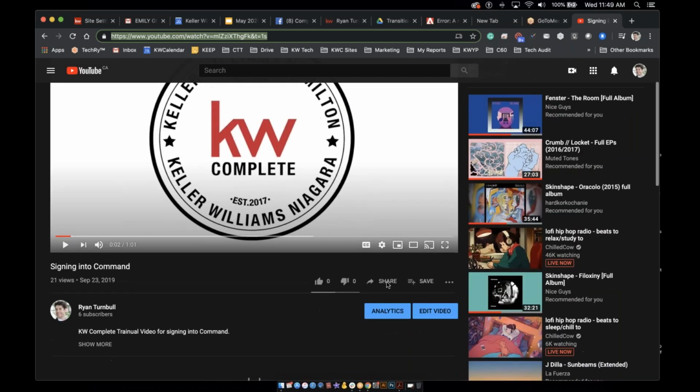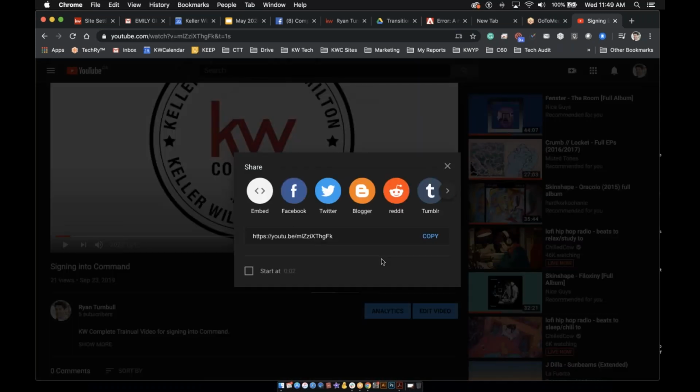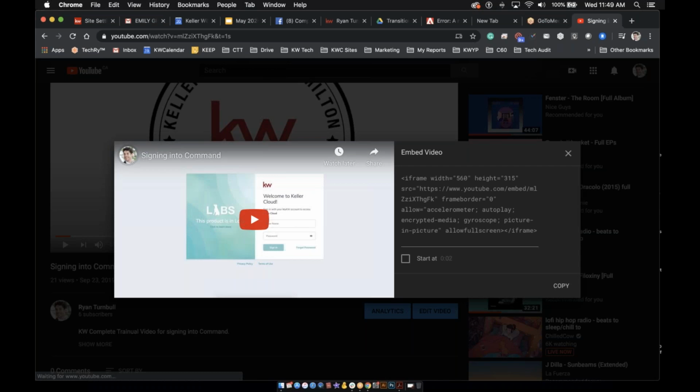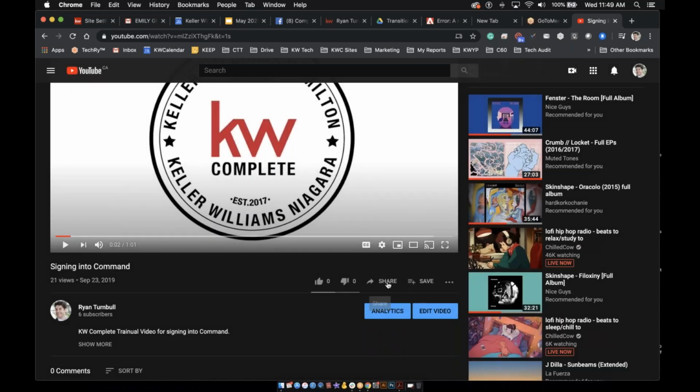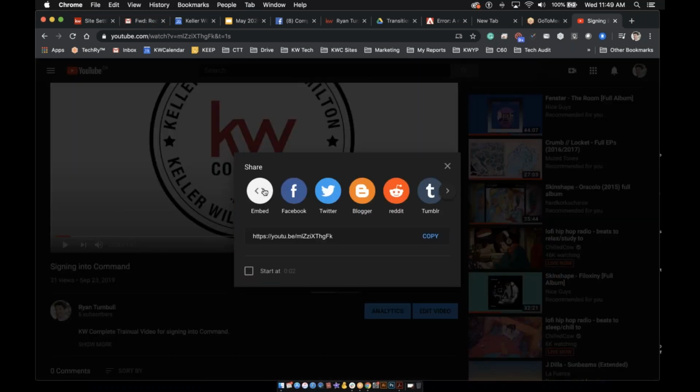So when you get to the video you want, you want to click the share button that's underneath the video. Okay, and when you click share, you don't want this URL link, you want this embed. Click on that button for embed. Okay, I'll show you that again. You click the share button, and then this circle with the two.